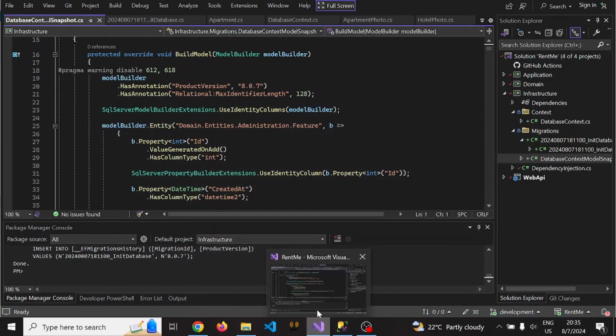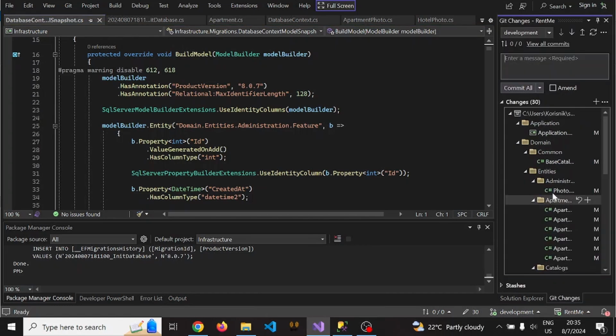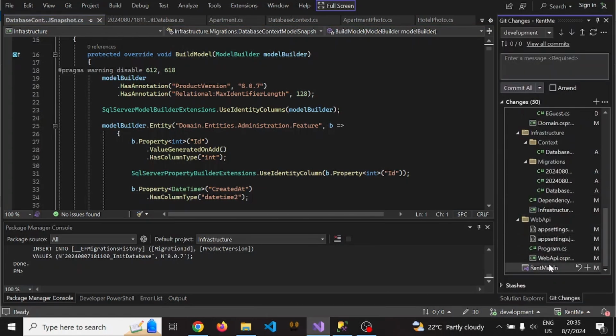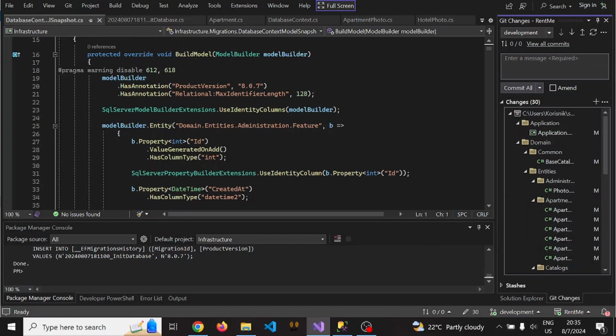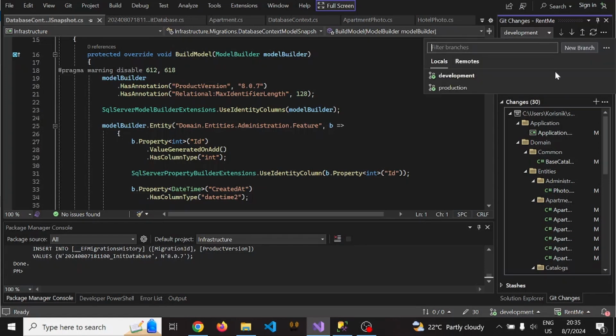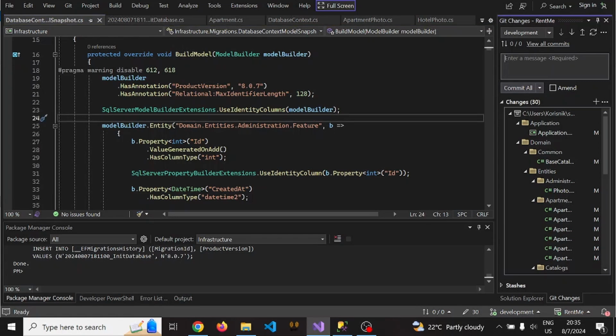Okay. And let's try to push this to GitHub. If we see we have some changes, we can push them to, let's say, branch development. Okay. We can say added database connection and first and initial migration.